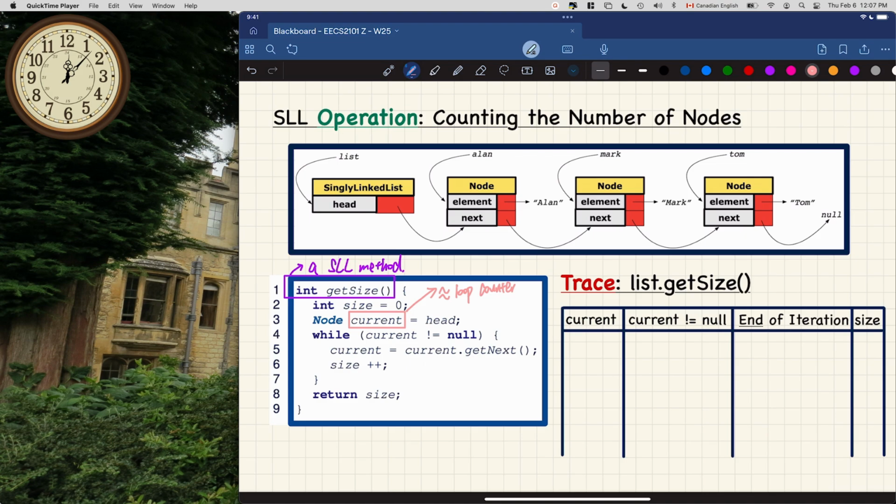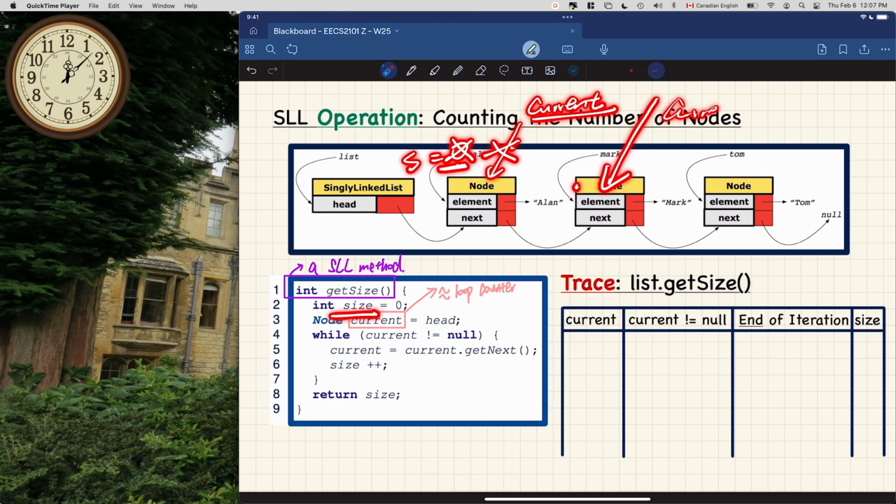Each line. So we initialize the counter to be 0, and then we set the current to be just the head. You can see the head is pointing to Alan, right? So we're going to say this will be our current. So here's the idea. At this point, the size, I'll say S, is simply 0. When size is equal to 0, current is over here. And we're going to change the current and increment the size at the same time. Current is going to be moved to the next one, and then size is going to be incremented from 0 to 1.